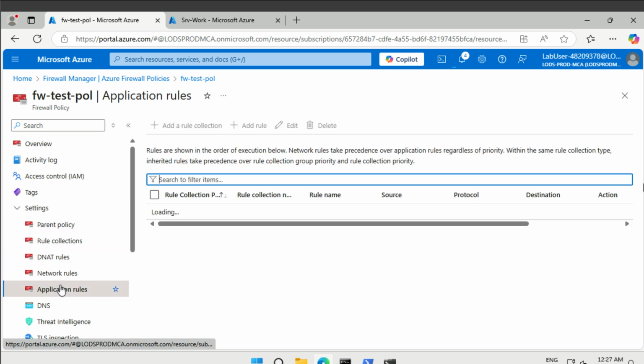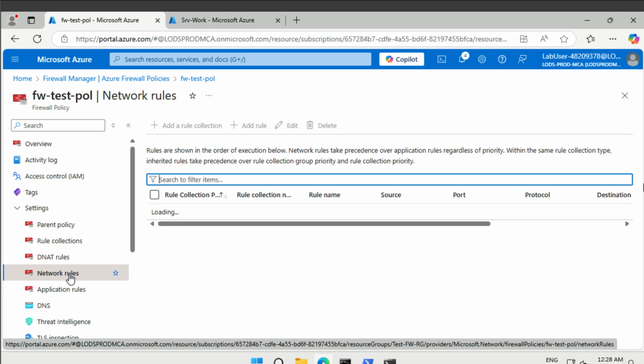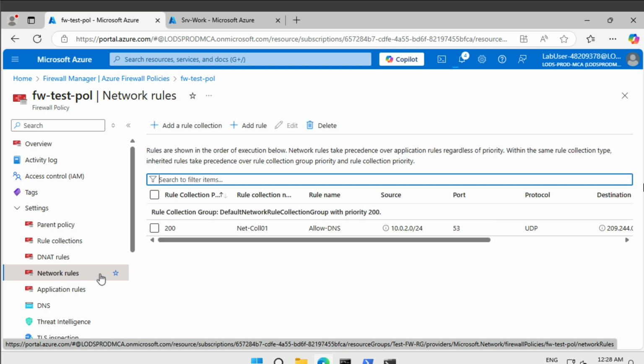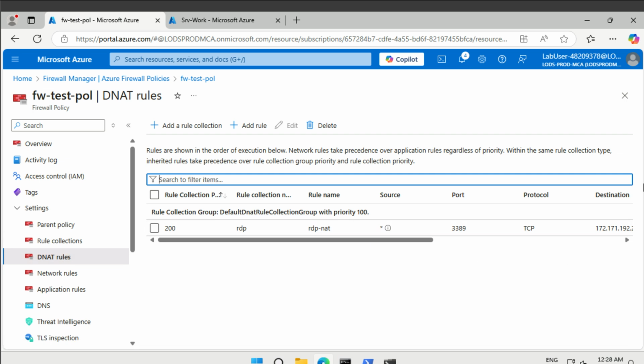Let's go and take a look at our rules. We have our application rule, that's okay. The network rule, yes, it did work. And now we have our DNAT in place. Great.